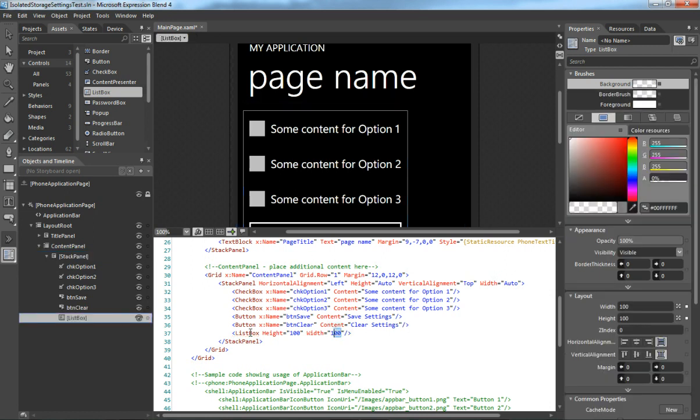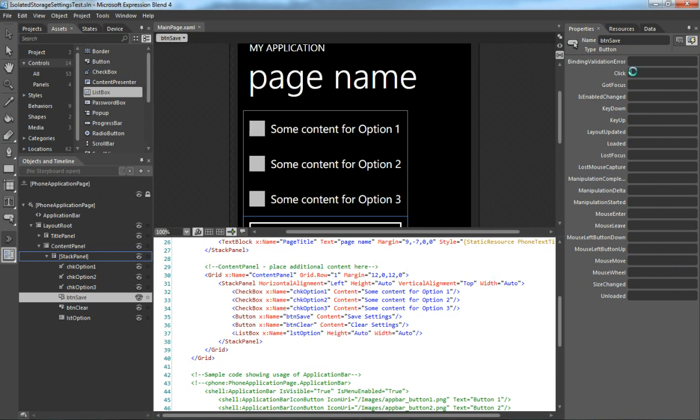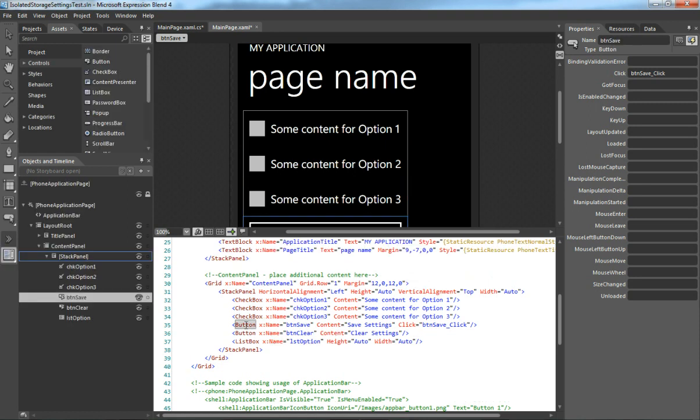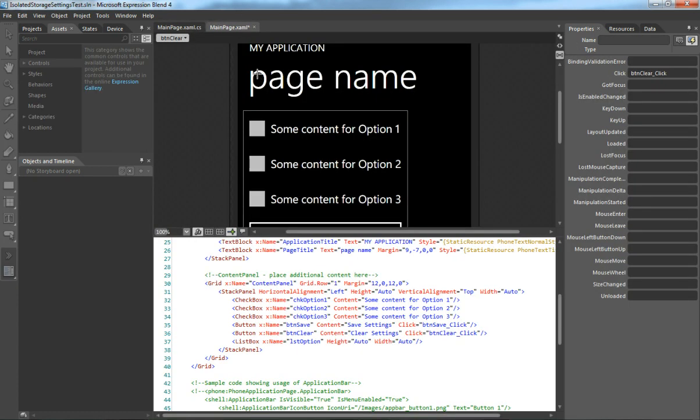Alright, now for your list box, go ahead and set the height and width to auto on that as well. And set the name to LST options. Now we need to add click events for the 2 buttons that we added, so go ahead and add those. And we can go ahead and save both your code behind and your XAML file.